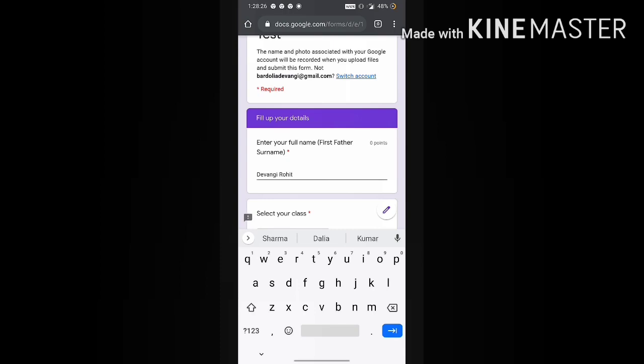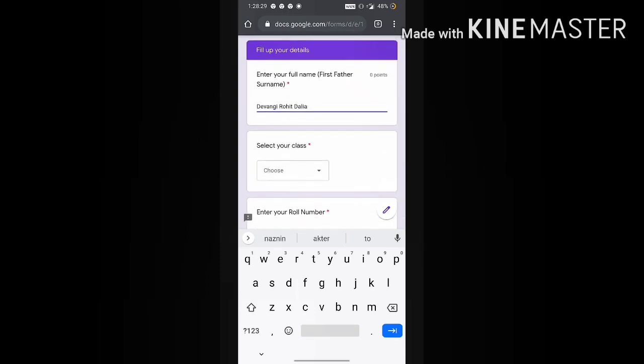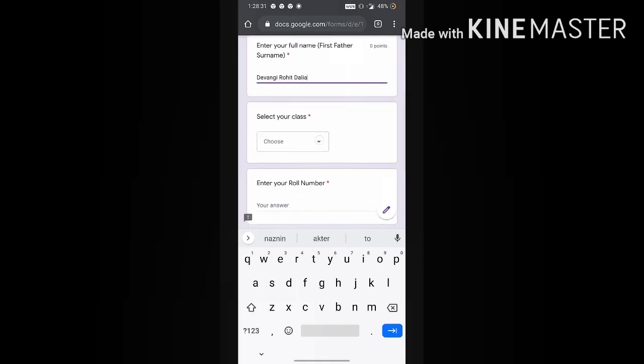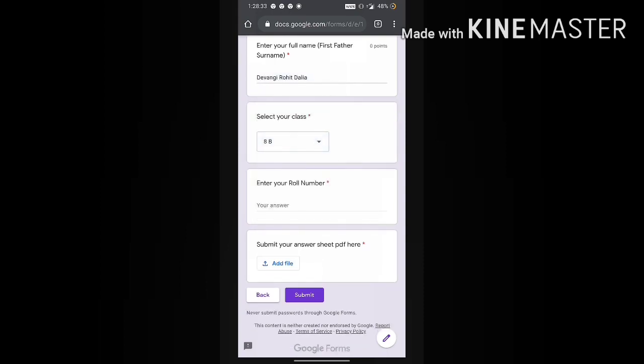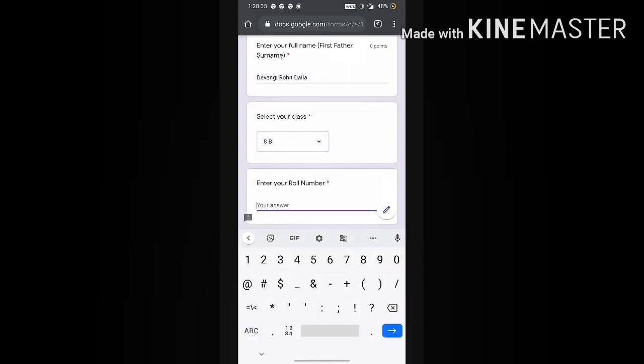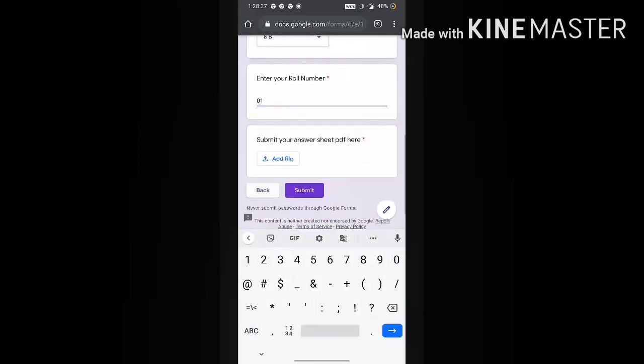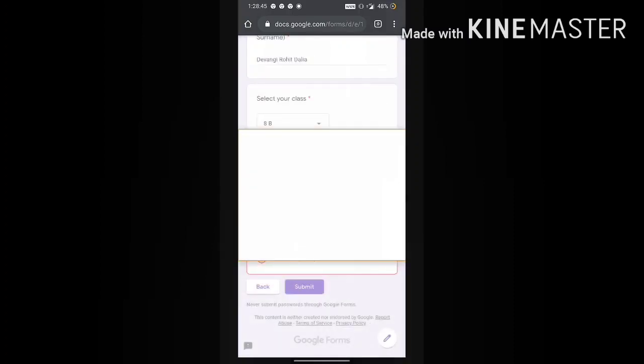So fill your full name as in the format given, first name, father's name, and then surname. So I am adding. Once you are done writing your full name, then you are supposed to select your class. Then you are supposed to write down your roll number. And here the last question is of submitting your answer sheet here. So in this question you will click on add file.